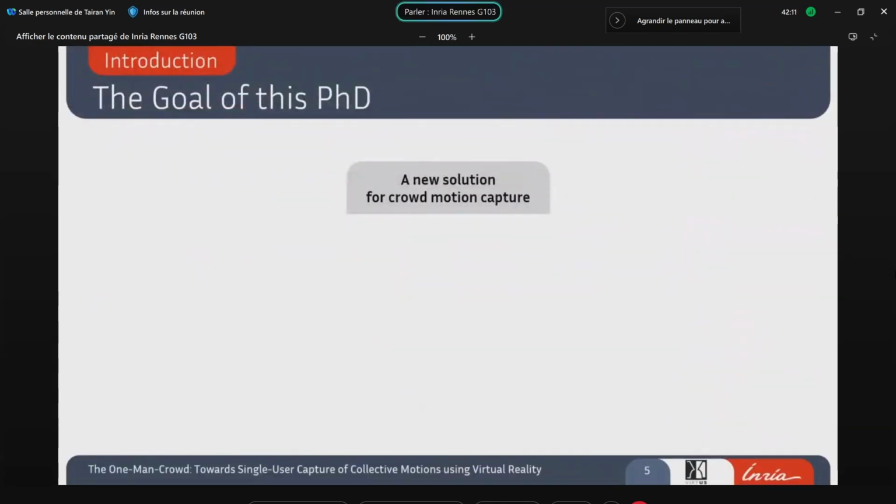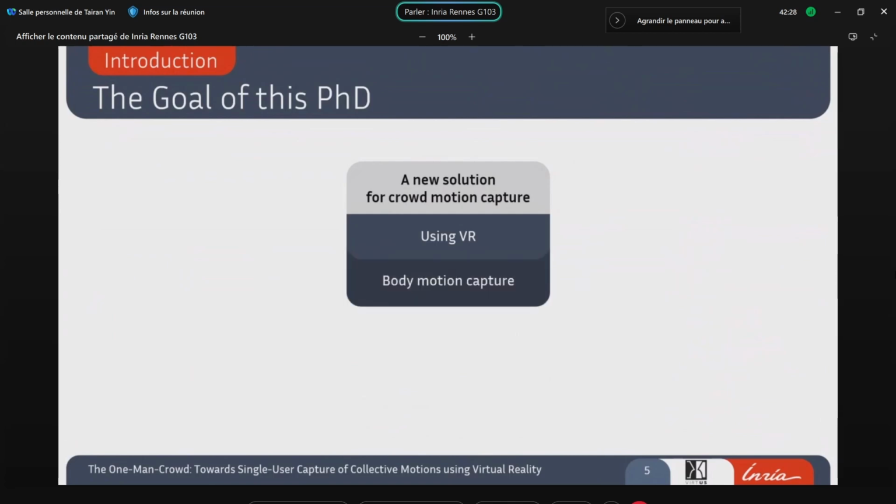So considering this general context, we believe that it is necessary to find new solutions to capture such data. And at the same time, this solution should be cheap and easy to use. For this reason, we consider using virtual reality as a platform to capture crowd motion data. And in response to the need for high-quality crowd data, we seek to capture not only the classical 2D trajectories, but also the body movement of each crowd member.